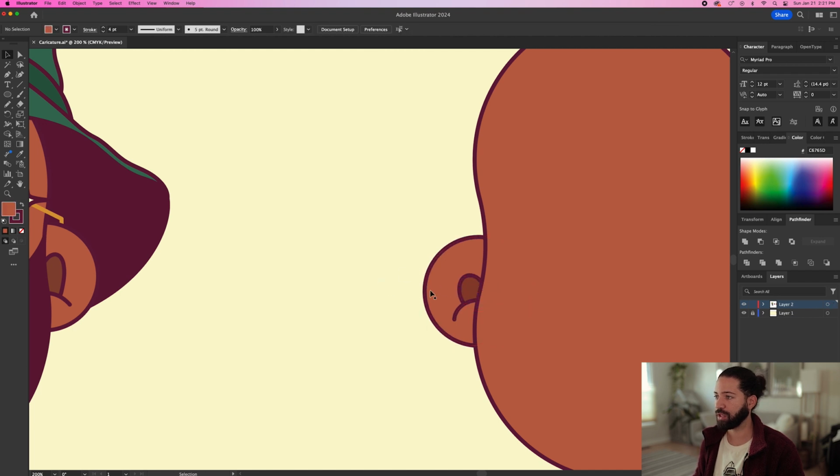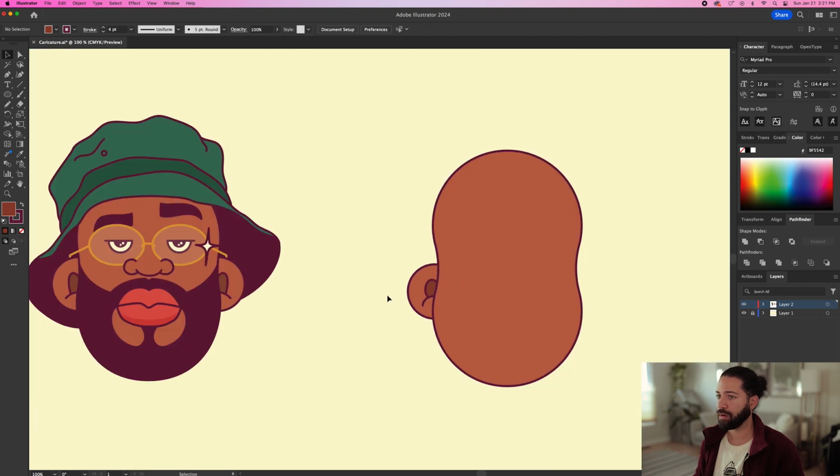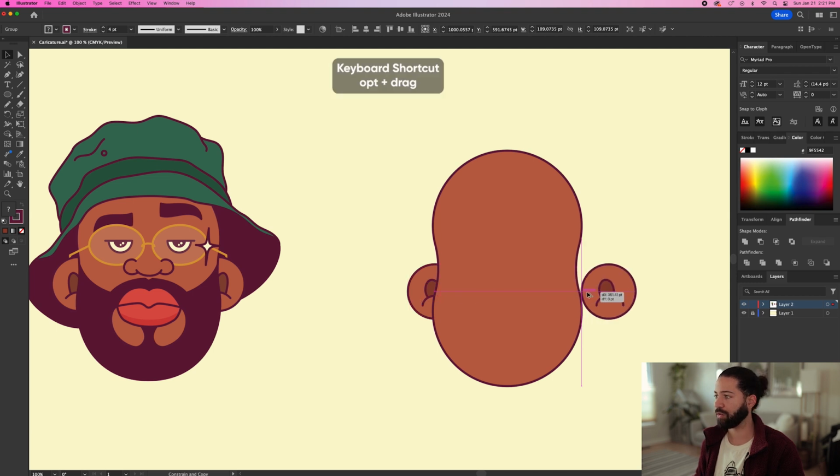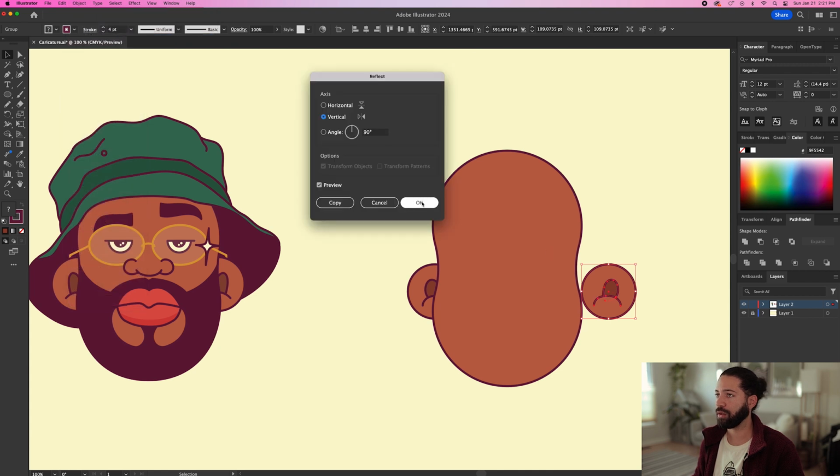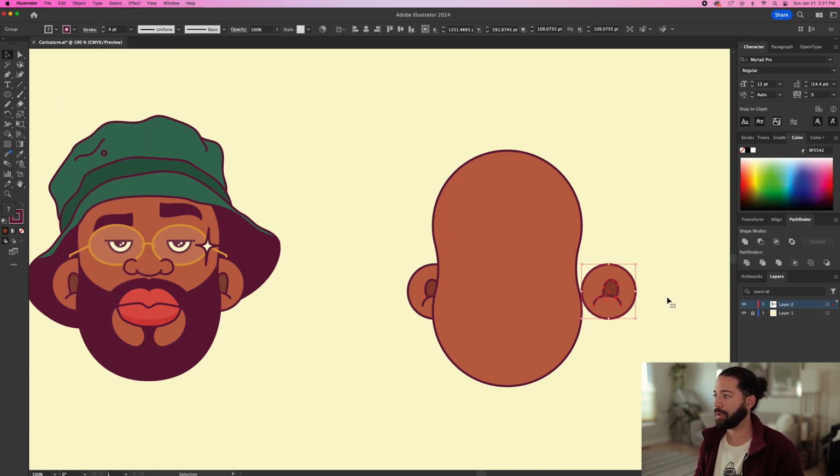Now just make some adjustments if you need. Let's make this shape just a little bit bigger. Alright, that's good for the ear. And we can option drag this one over this way. Go up to Object, Transform, Reflect, Vertical, and there's our other ear.